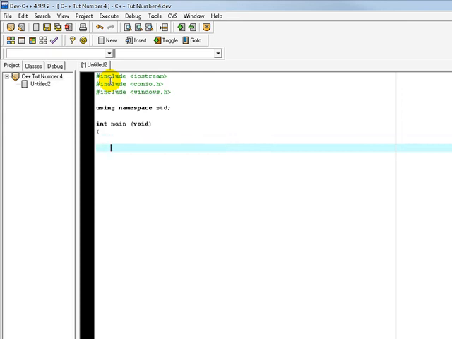Anyway, we're going to start. I'm going to be teaching you how to do a timer today, and you're going to learn what a switch statement is. Now, we're going to start by making two integers: int seconds and int count.